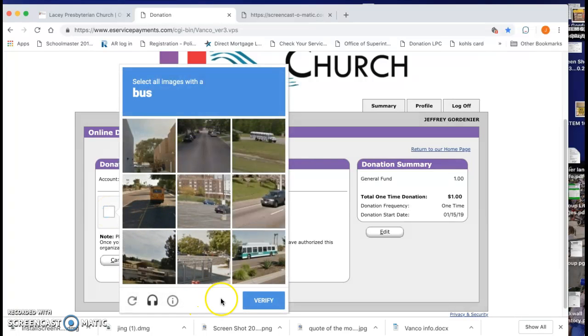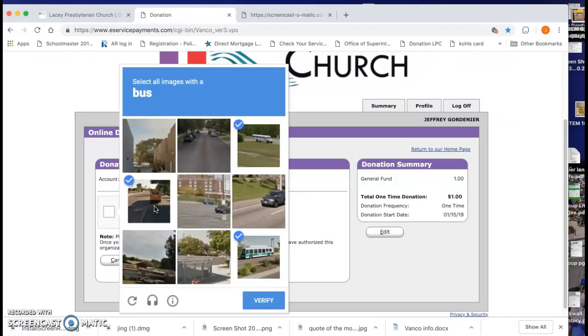And then it's going to give me the option of having to clear all the areas that have a bus. Sorry that I have to do this really quickly. Hopefully I get all the buses right.